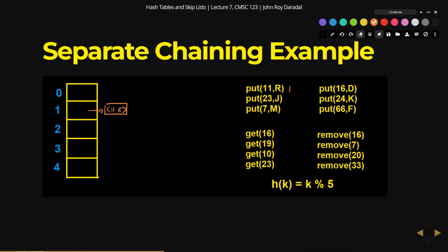Now 23J, 23 modulo 5 is 3, right? So we'll put this at index 3. This will be 23J. Then 7M, 7 modulo 5 is 2, right? So we'll put this at index 2. This is 7M. So we'll put it here.